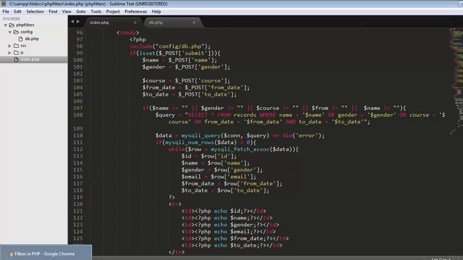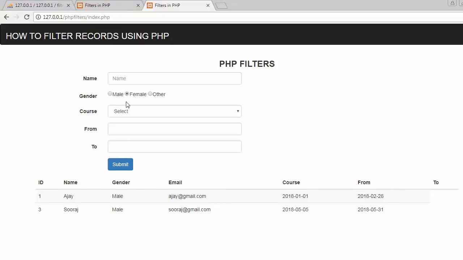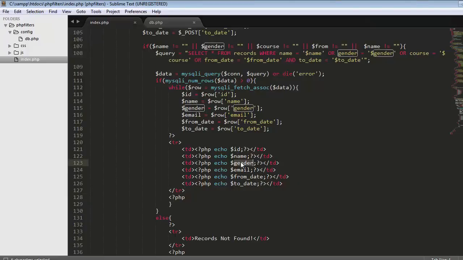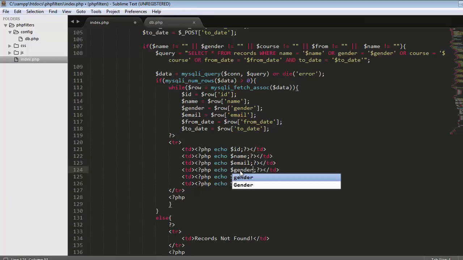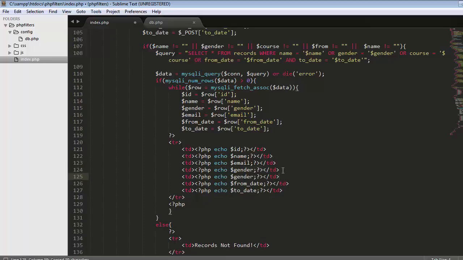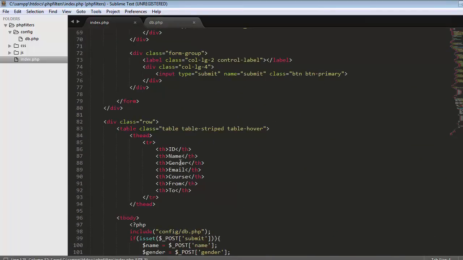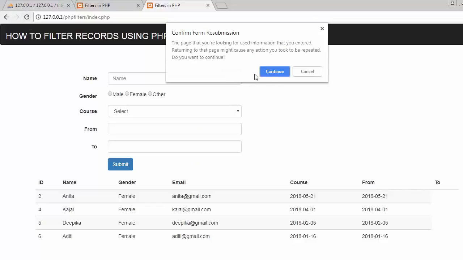Let's check female. Okay, it's displaying all the details of female: email, gender, course, from date and to date. Okay, here ID, name, email, gender, course. Okay, now let's refresh. Okay, now it's displaying properly.